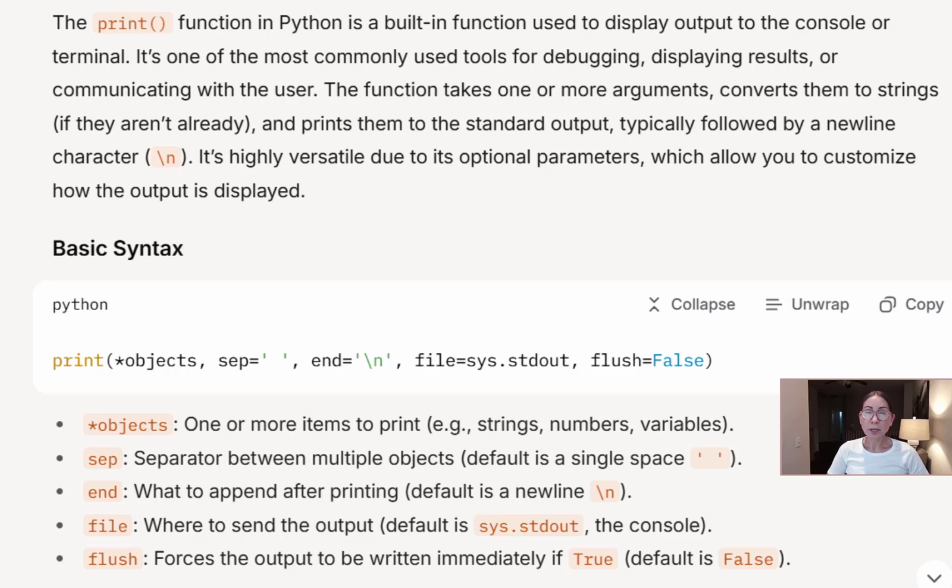Objects are one or more items to print. Examples are strings, numbers, or variables. The separator argument is the separator between multiple objects. Default is a single space. The end argument is what to append after printing. Default is a new line character. I will be demoing the separator argument and the end argument.